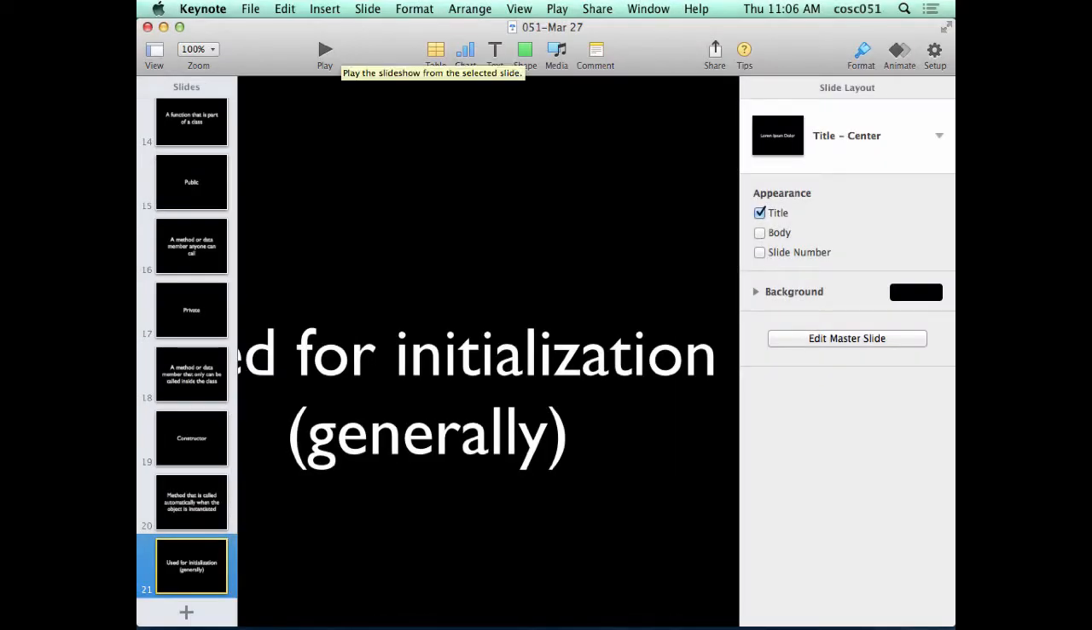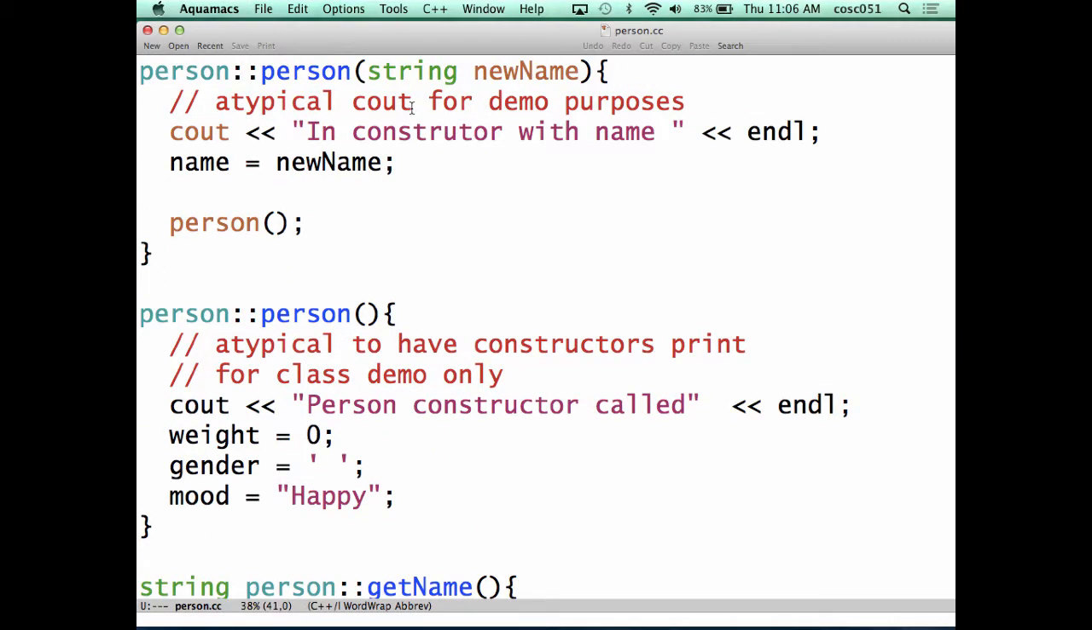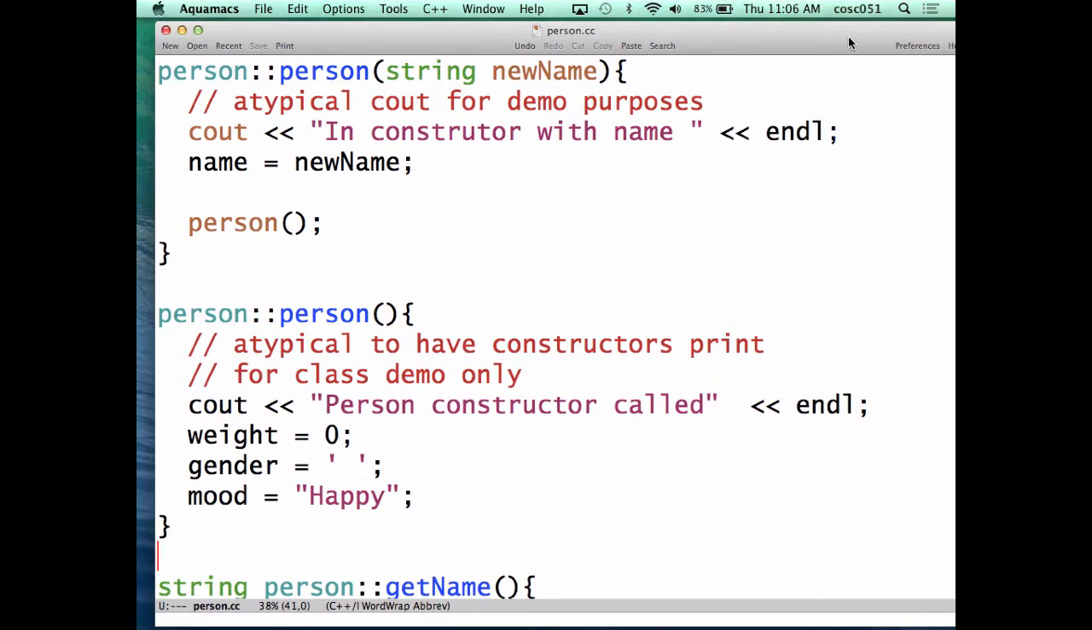All right, so there we are. That's our refresher of where we were. Let's go look at some code. So last time we were talking through this person class. Sorry, the screen resized. Let me see what I can do here.